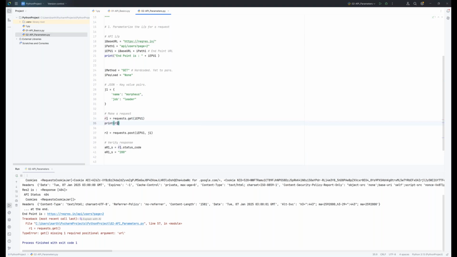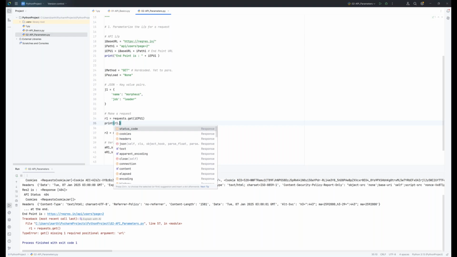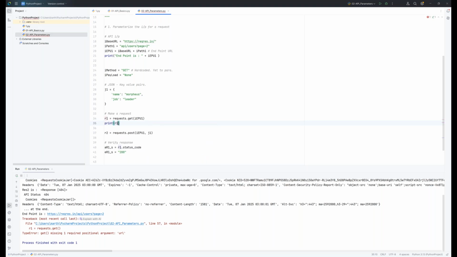And when we say print R1, it will print everything. But if I say print R1 dot, I can go to specific detail that is coming with it. Let's print R1, the whole thing for now. And this is print R2.